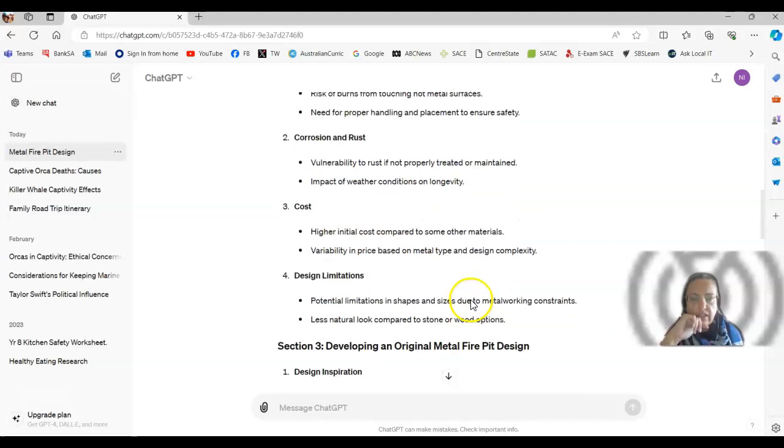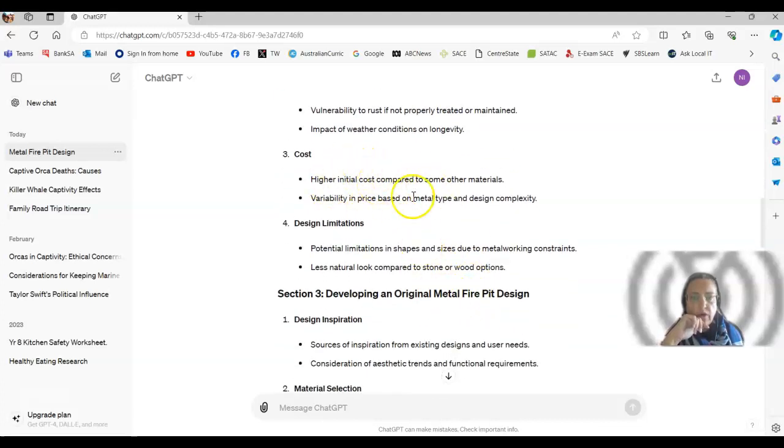Impact of weather conditions, cost, higher initial cost, variability in price. So I can show a comparison of what I actually made my decision based upon with regards to cost. That lets me bring in that side of my research, which again will show the scope and the broadness of the research that I've done.